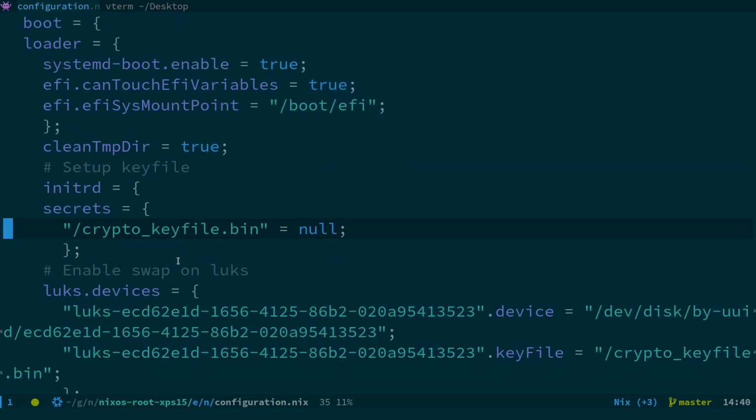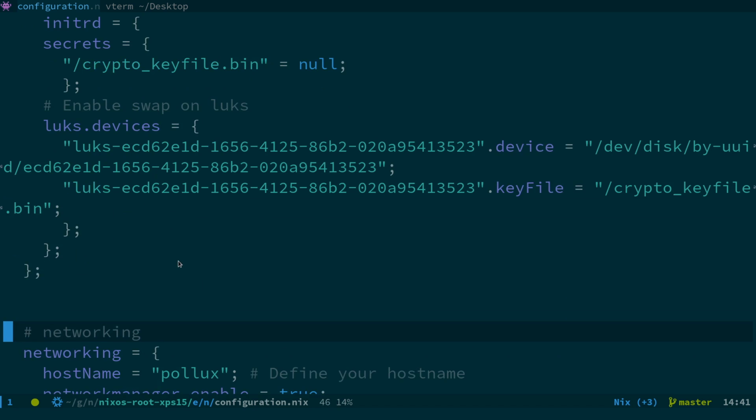Then what we've got down here is the bootloader. So this is setting up the EFI. What I'm doing here is I clean the temp directory every time we reboot. This is the bit of code that actually sets up the LUKS encryption here. So this is all the bootloader settings for EFI and the LUKS.